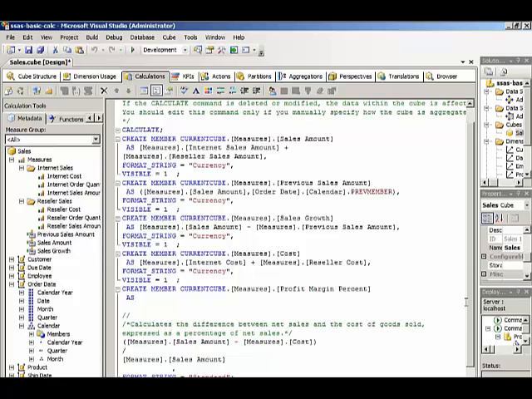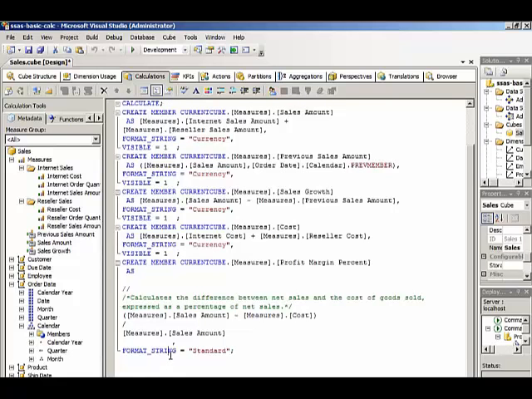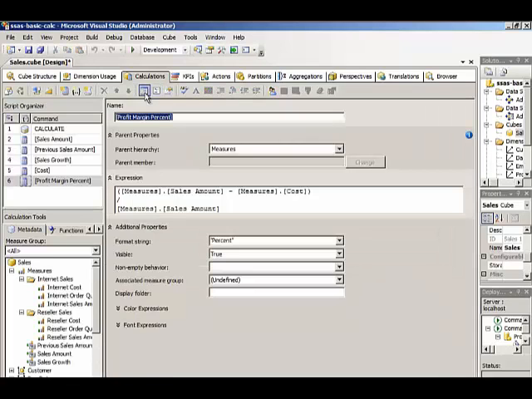And then it's applied a standard formatting string here, and let's change that to %. And we'll remove the semicolon here so that we can get the visible property in place, and then close that entire command with a semicolon. Now we can toggle back to form view at this point, and we can see our expression shown here. Measure sales amount minus cost divided by sales amount. Let's deploy this.